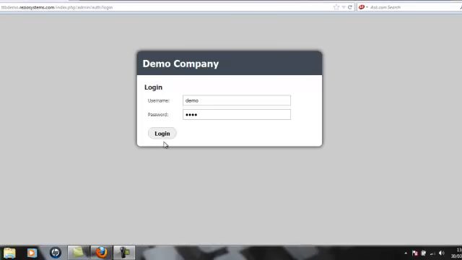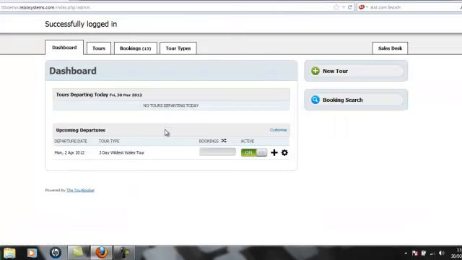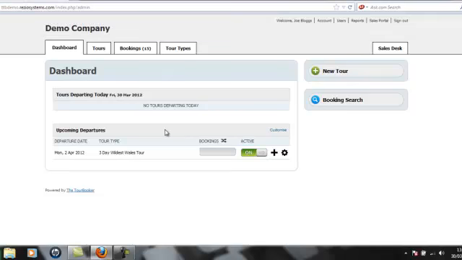You can see here we're into the normal login screen for the demo, and as we come in, as always, we get brought into the dashboard. Now when you first come into this, of course this will be pretty blank. You'll have nothing here and you'll have nothing here. I've already scheduled in a tour, and there are already some make-believe bookings.